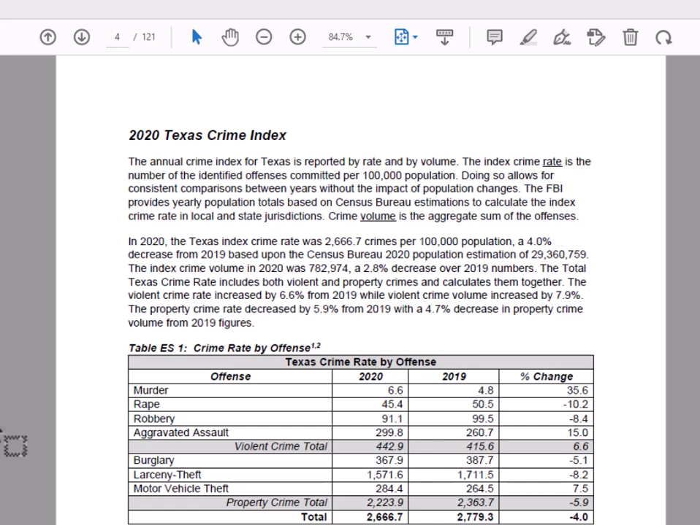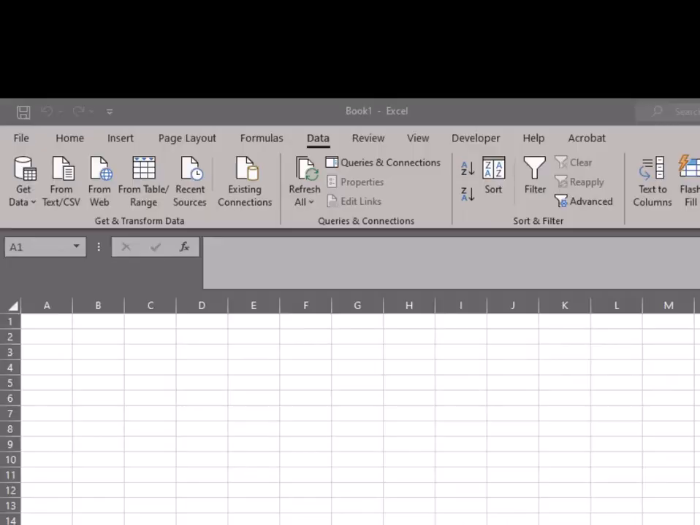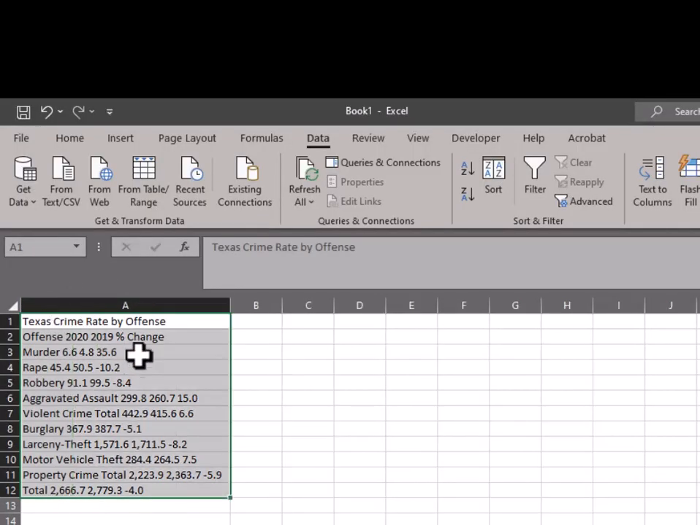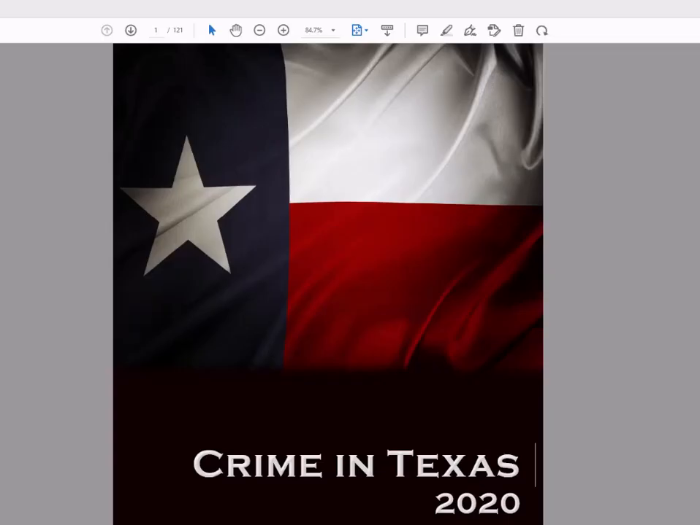Now, when you try to click and drag a table from a PDF, that's what I'm doing here, and copy it, when you get over to Excel and you try to paste it, it comes out in a format where it's all in one column. Sometimes I see it all in the top row. Either way, copying and pasting from a PDF does not work that well. So the easier way to do it is to save your PDF and pull the table straight out of there.